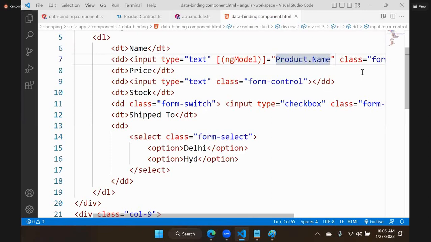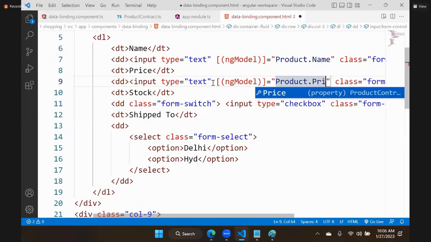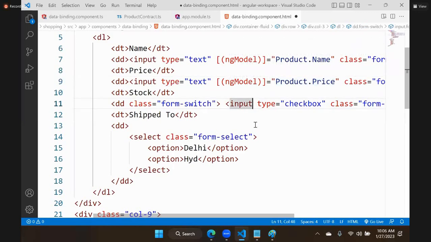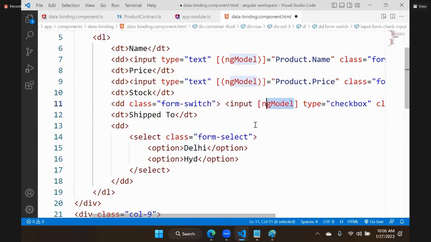You can individually create, but I already told you the purpose of an object is to keep all related data together. We learned JSON, right? The same thing we have to do here. ngModel, and this refers to product dot price. And for this checkbox, we have to use ngModel in parenthesis.